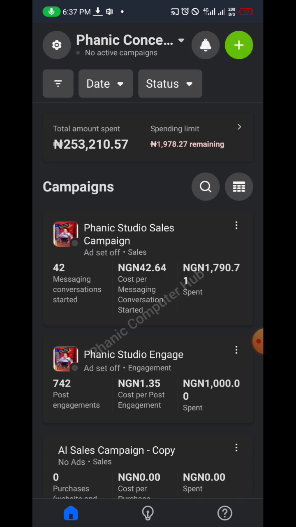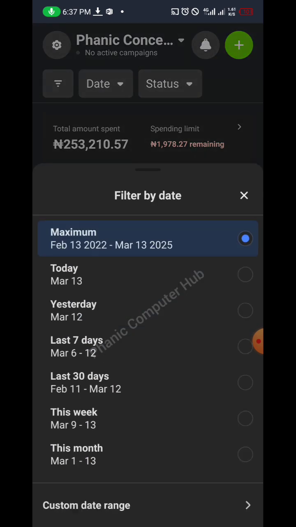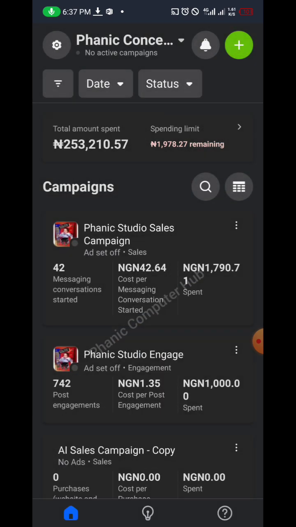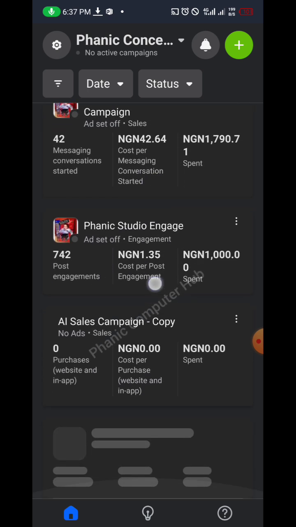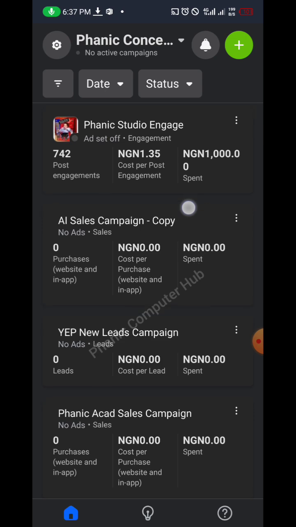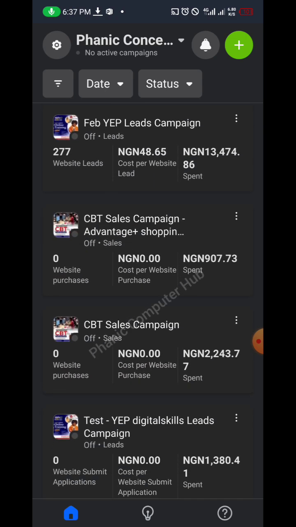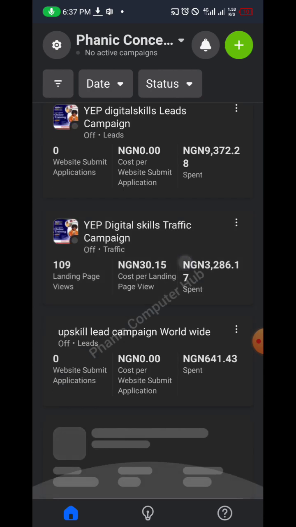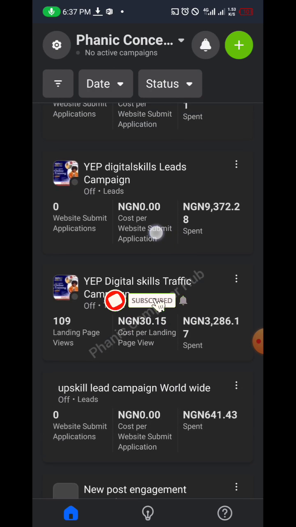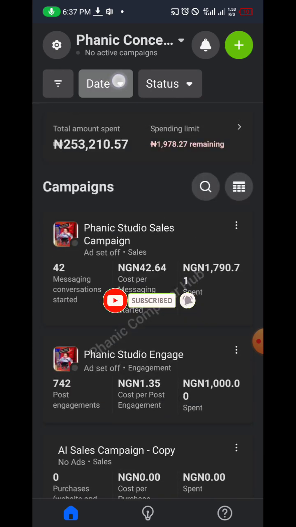Okay, so coming down here, you can see this date. This is just a date for me to filter what I want to see. All these things that you're seeing here are my campaigns. These are my past ads that I've set up. So for any one that I want to look out for, I can decide to use these dates and status filters in order to get them immediately.